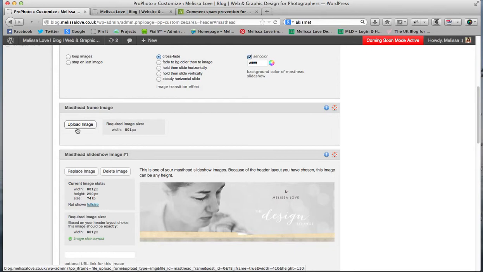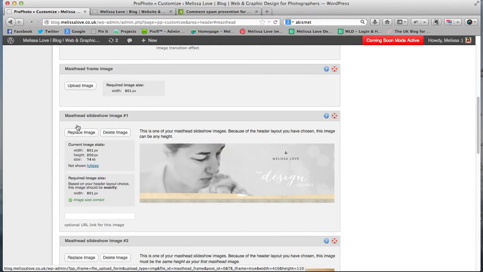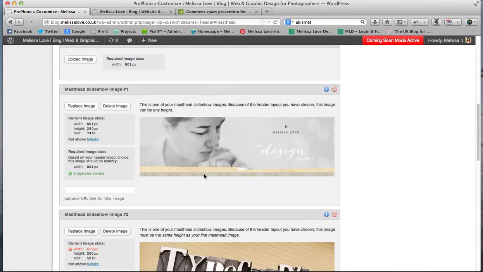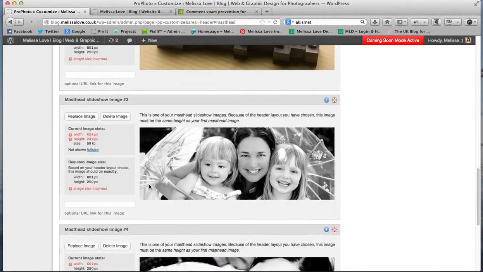If you've got that and you wanted to change those images, you probably wouldn't want to change the frame, but if you did, this is where you'd see it. And if you have got a frame, I've probably given it to you as a layered Photoshop file so you can change it easily. But the slides themselves sit below here, and you can see there's several sitting below there.